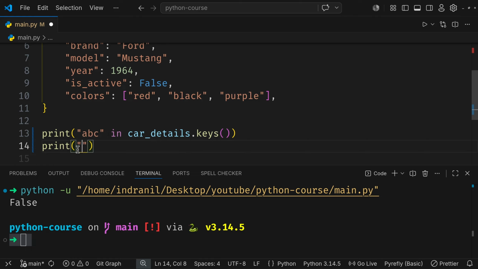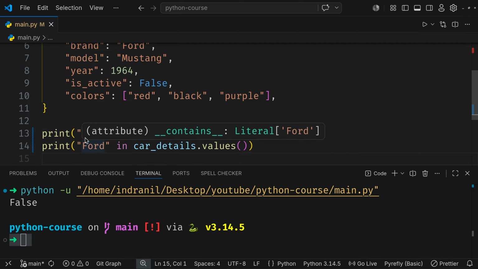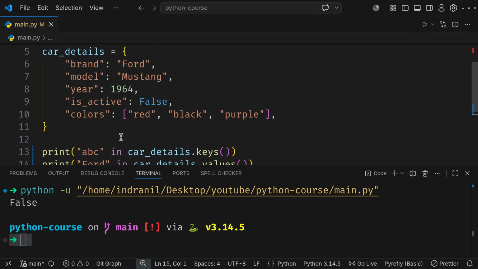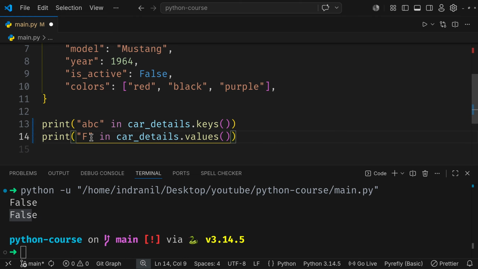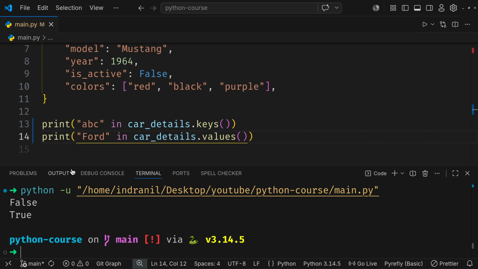First of all, let's do something like for in car details dot values. Okay, so we are checking if the Ford is inside of the values of this dictionary, which it does, right? So run the program. As you can see, we are getting true here. Once again, it is case sensitive, so FORD with a small f, we will get false. Okay, so all right, this is how we can check for different things here.